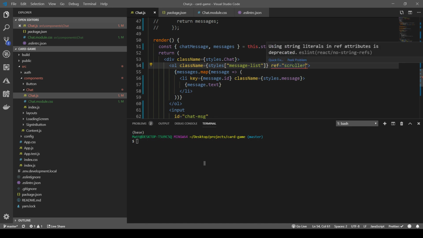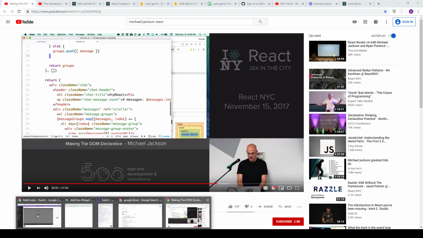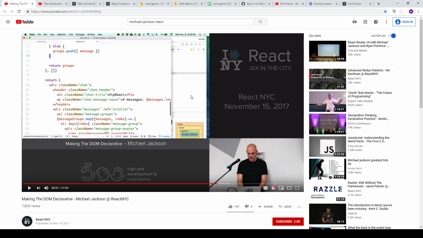What is this? Use string literals and ref attribute. Really? Okay. What do I use then? Hey, we'll go with it for now, and then I'll look it up.